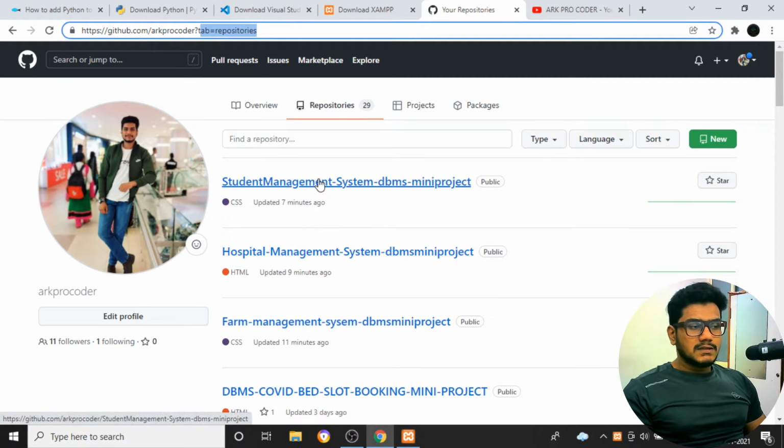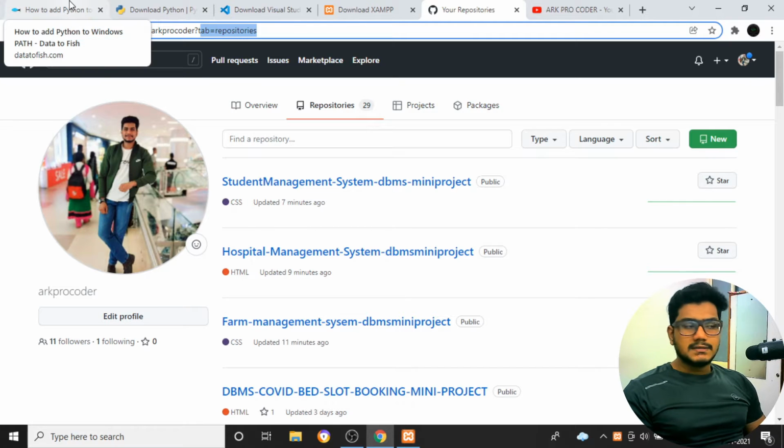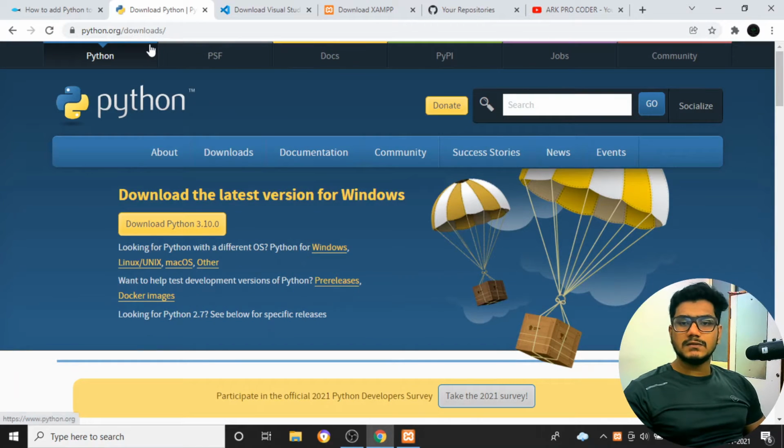First, try the student management system database. Before downloading it, we need all the requirements. First go to this website, python.org/downloads. I'll clarify one thing: the project is based on Python, the backend is Flask, and the database is MySQL. These are the things we'll be using.